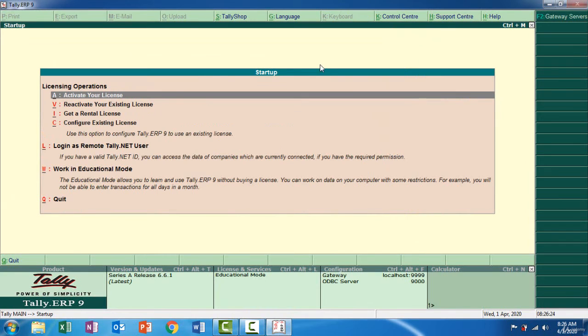Then you can see here the first setup is license operation. So first activate your license. If you have the license, you can enter the license and activate. And now I'm going to work in educational mode.